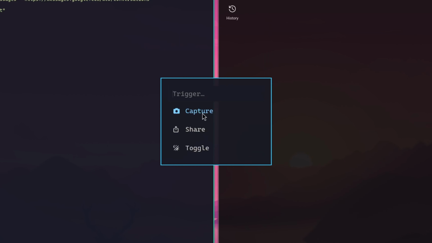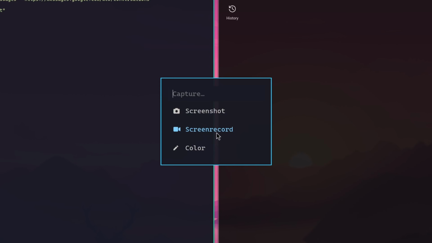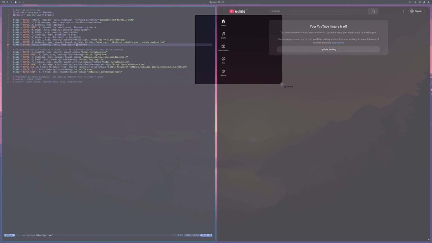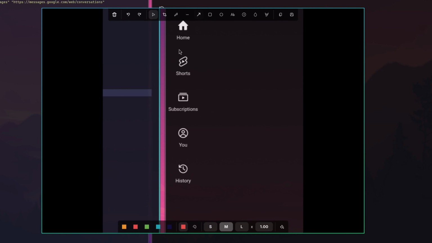So, trigger, capture, screenshot, screen recording as well. That is a really annoying thing to set up. Region, window, display. Nice. Okay, let's capture region. Oh, this is so smooth. Oh, and it opens up. I can draw here as well.